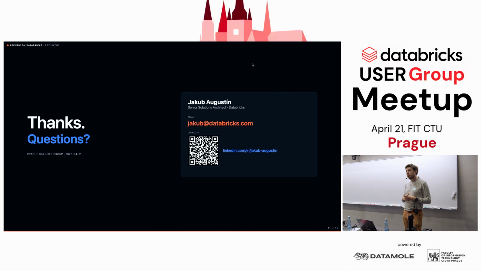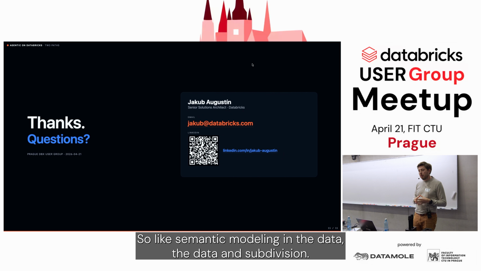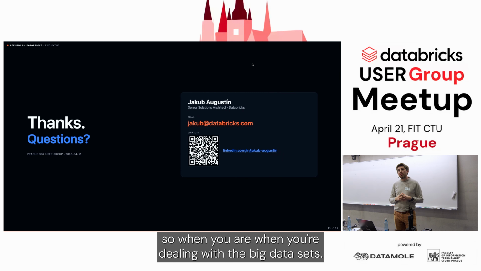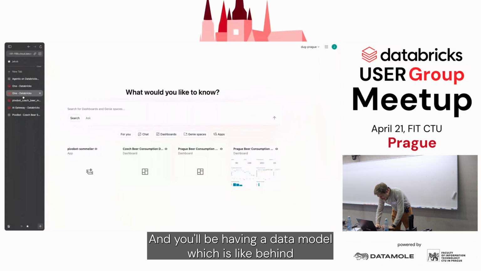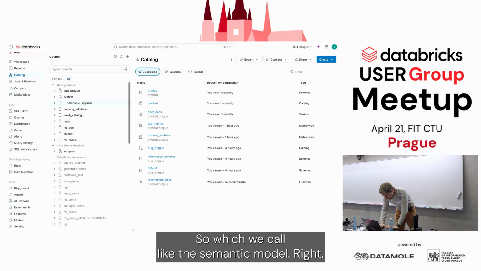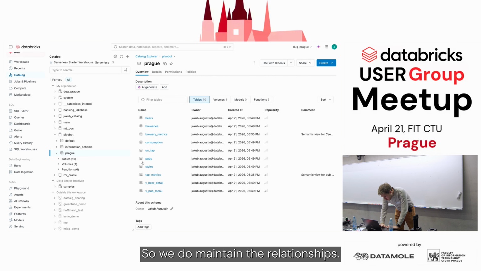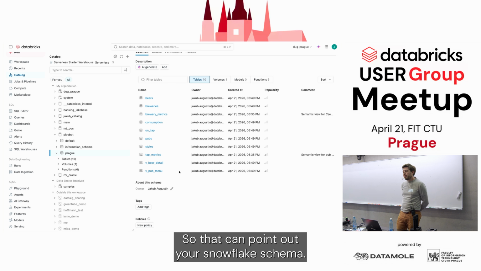Next question will be a more technical thing. So how about semantic modeling in the Databricks application? Because this question is more technical, let's say. When you're dealing with a high number of data sets, you'll be having a backend data model as well, a data model which is beneath the front end, which we call a semantic model, right? So in most of the times in semantic modeling, we do maintain one-to-one relationships. Yep. So that can boil down your Snowflake schema to a star. Yeah.